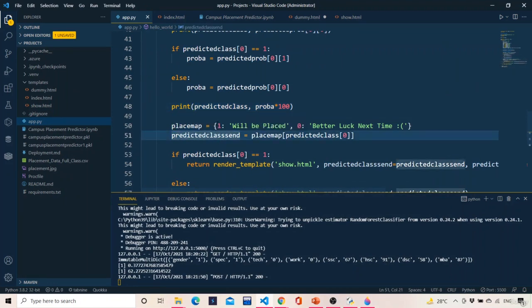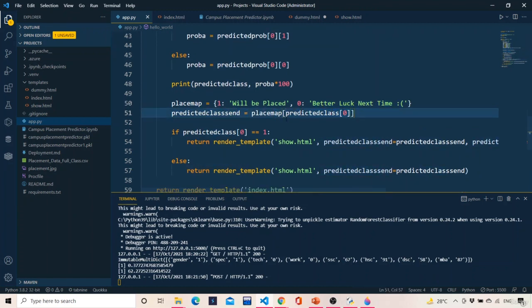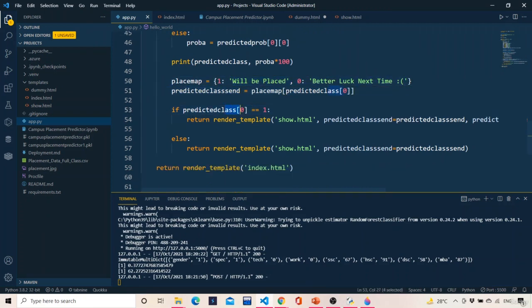Then in order to do some fancy stuff, I am using this place map. If the predicted class is 1, then the student will be placed. If the predicted class is 0, that means better luck next time, you try harder next time. Then predicted class end is equal to place map of this thing, just getting this value, nothing else. And then if the predicted class is 1, then you have to render the show template. Then this show template will be displaying all our results.